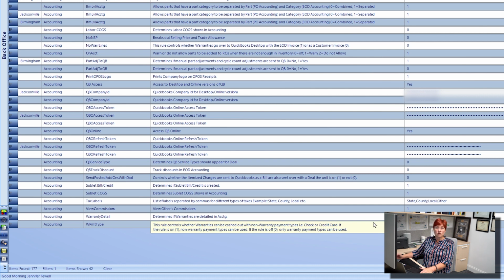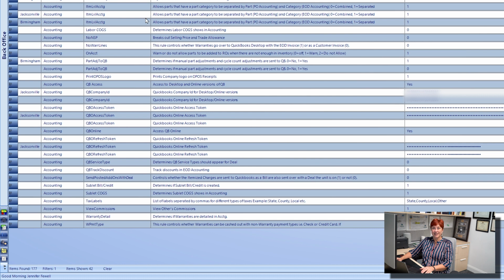This is useful in case the customer is required to pay a deductible on your warranty repair orders. If this rule is turned off with a 0, then that would only allow you to use the warranty payment type on warranty repair orders. You also have some rules here for your QuickBooks, which our support staff can help you with as necessary.